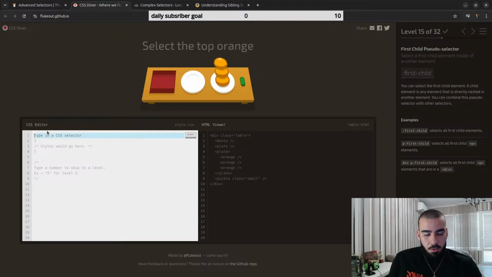Select the top orange. So this will be plate. Can we do last child? Oops. Select the top orange, so it will be first child. No? Orange.